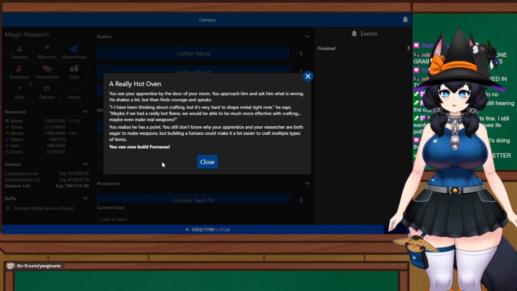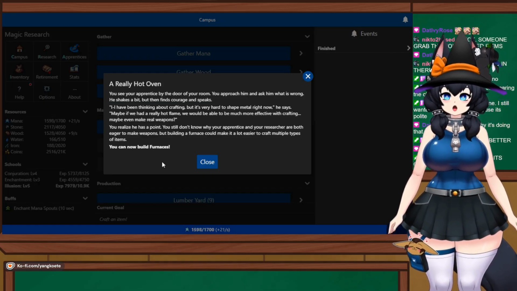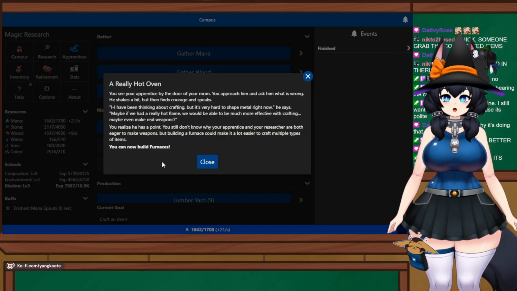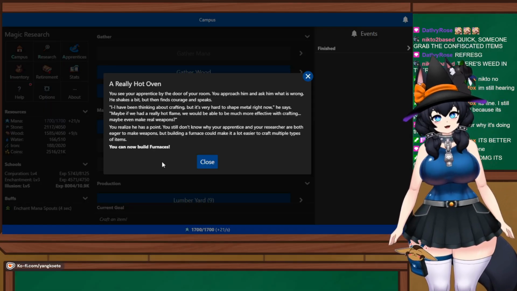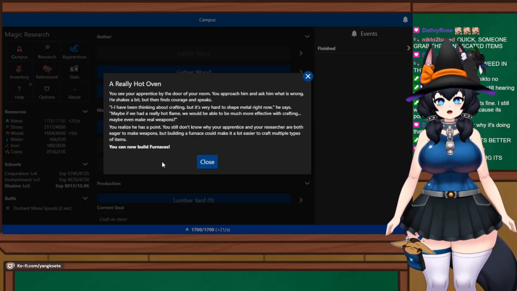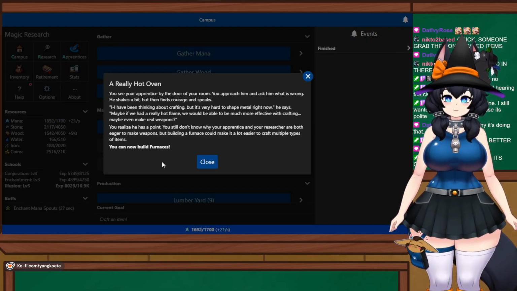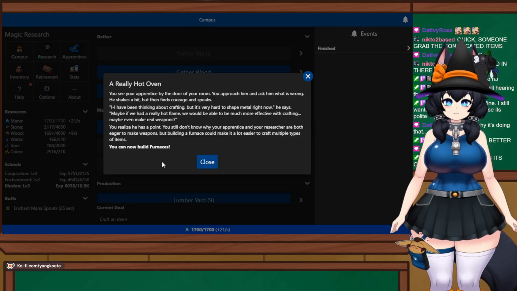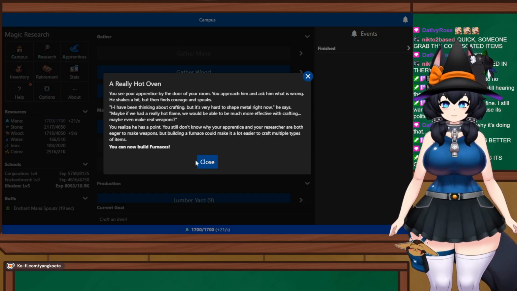But anyway. You see your apprentice by the door of your room. You approach him and ask him what is wrong. He shakes a bit, but then finds courage and speaks. I have been thinking about crafting, but it's very hard to shape metal right now, he says. Maybe if we had some really hot flame, we should be able to be much more efficient with crafting. Maybe even make real weapons? Realize he has a point. You still don't know why your apprentice and your researcher are both eager to make weapons, but building a furnace could make it a lot easier to craft multiple types of weapons, of items.